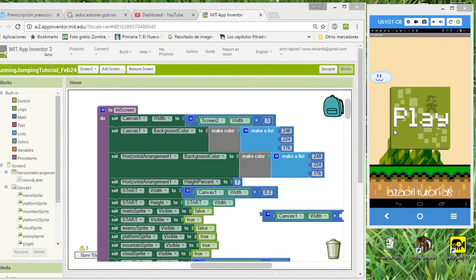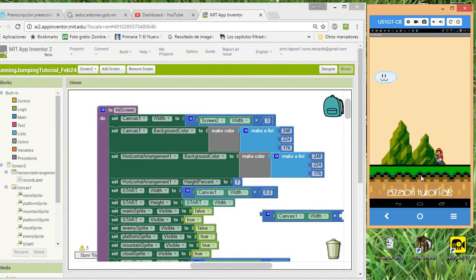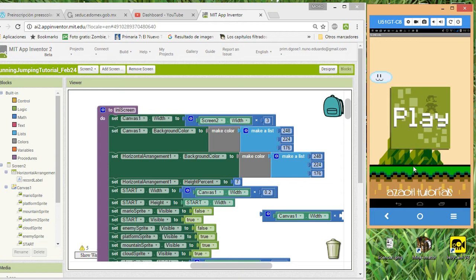Hello, my name is Eduardo and today I am here with another tutorial for App Inventor, and today we are going to continue with the Mario app. If you remember, if you have checked all the previous videos, now we are in this part, where we have Mario running.